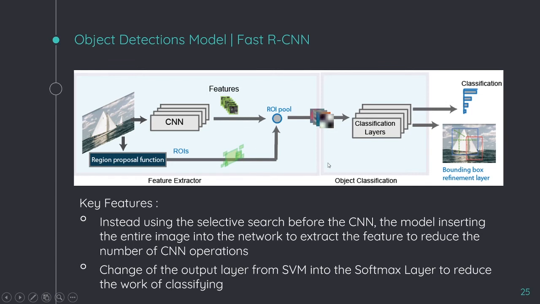And then the other change is the output layer. The output layer before was using the SVM, or the support vector machine. We changed it into the softmax layer to reduce the work of classifying. Because before, using the SVM, we classified each class one by one. But using the classification layer, or the softmax layer, we will just do one operation, which is the softmax layer, and then we will get the probability of each class in the object list.